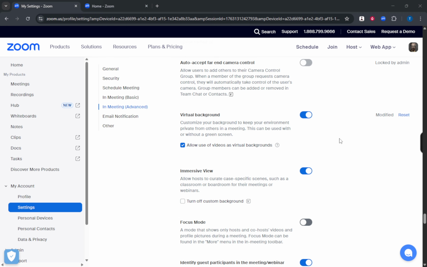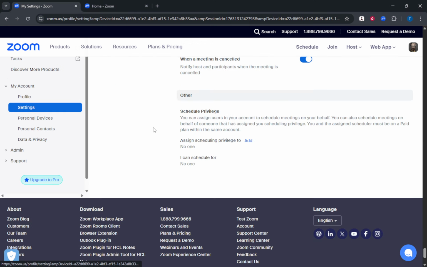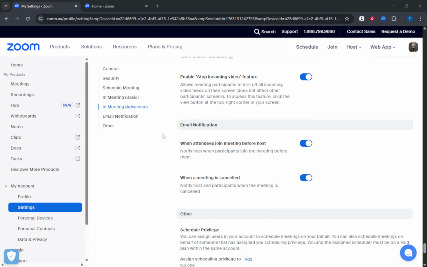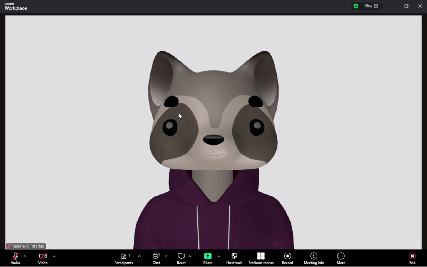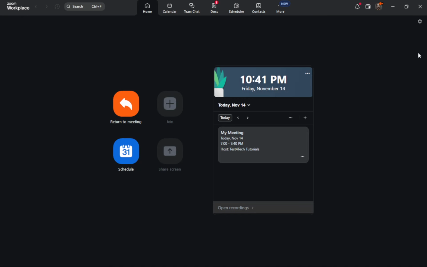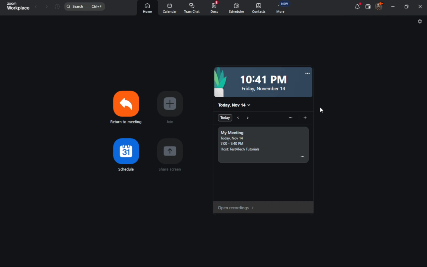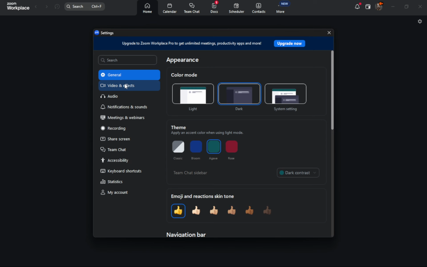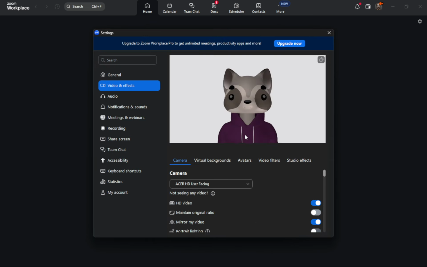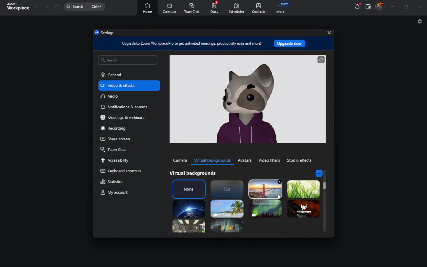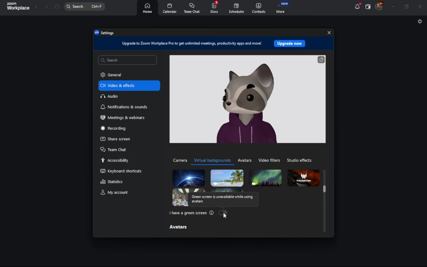Once your settings are in order and your device is confirmed compatible, you're all set to apply a virtual background from your device. If you're using a desktop computer, whether it's Windows, Mac OS, or Linux, you'll start by opening the Zoom app. Click on your profile picture at the top right corner and go to Settings. From there, navigate to the Video and Effects or Background and Effects tab. Here, you'll see various default background options, or you can click the plus icon to upload your own image or video. If you happen to have a green screen, make sure to check the I have a green screen box for enhanced background quality, ensuring a cleaner and sharper separation between you and your chosen backdrop.